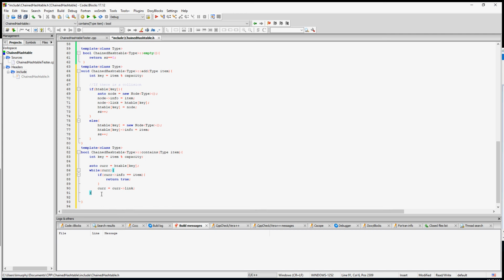And if it makes it all the way out of this loop and does not return a true value, then we will say return false, and that will determine that that item is not in our particular list. And that is it for our contains.